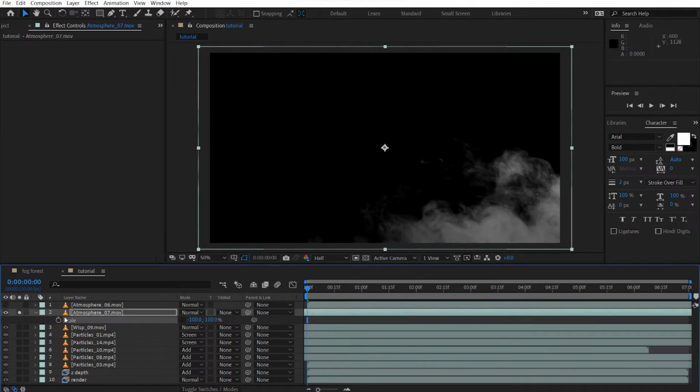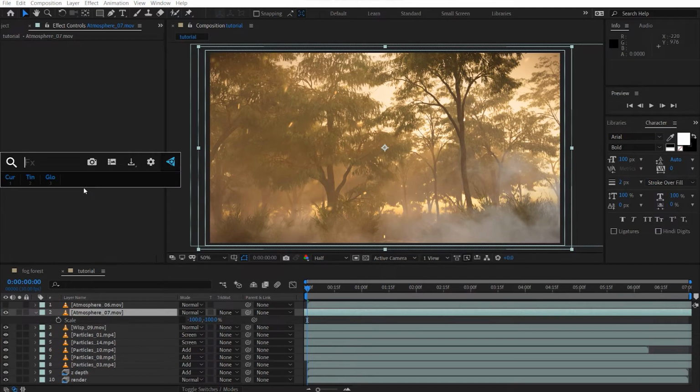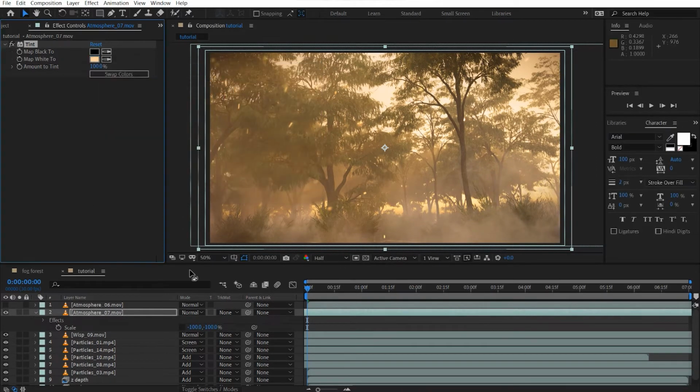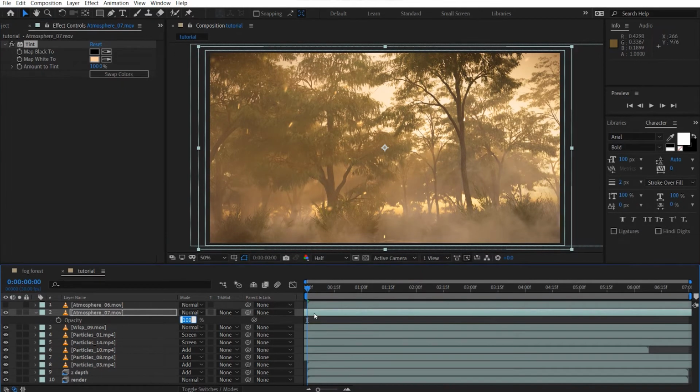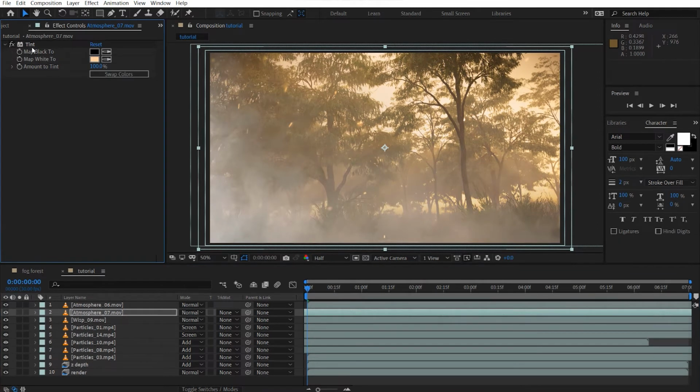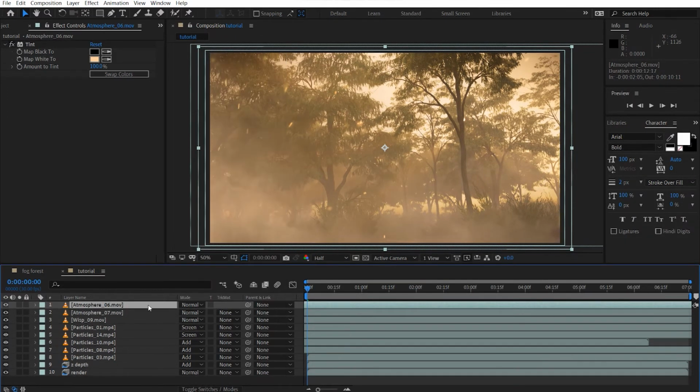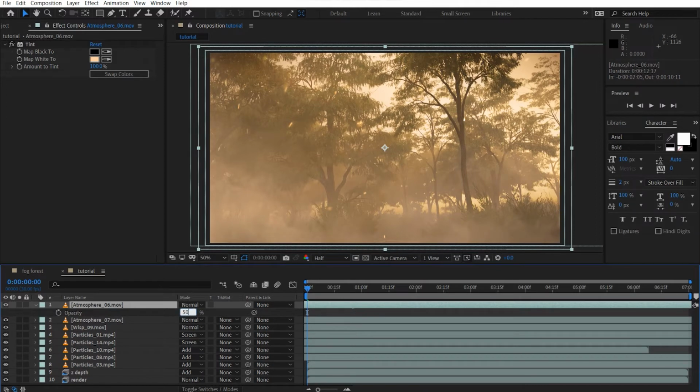Okay, and then we can add the tint effect and just make it like an orange color, something like that. Okay, maybe drop the opacity like 50%. Okay, and we'll copy the tint effect and add it here as well. Okay, slide it across as well, and we'll adjust the tint opacity, sorry, for this. So like that. Okay, cool.